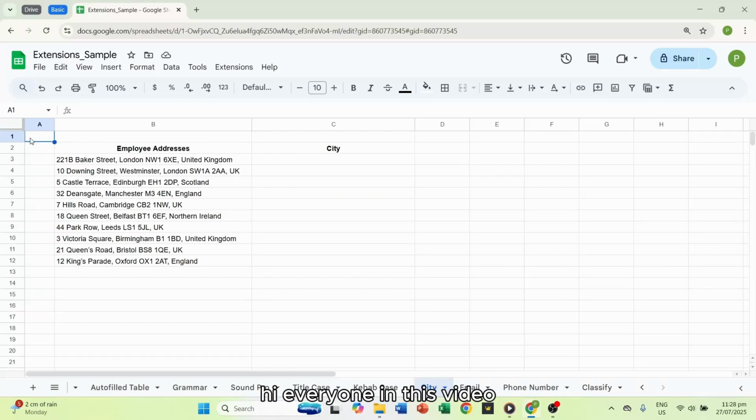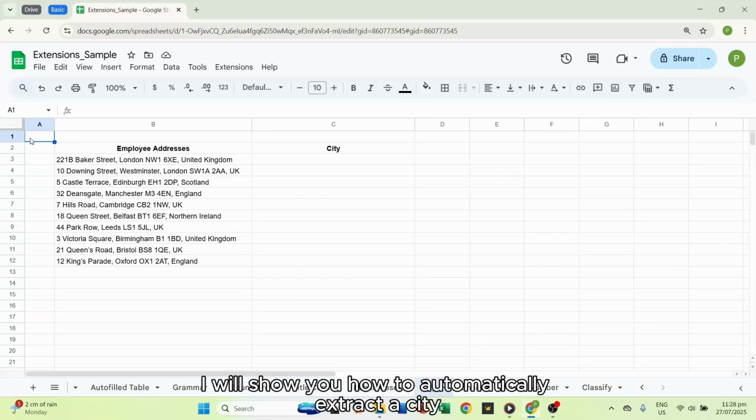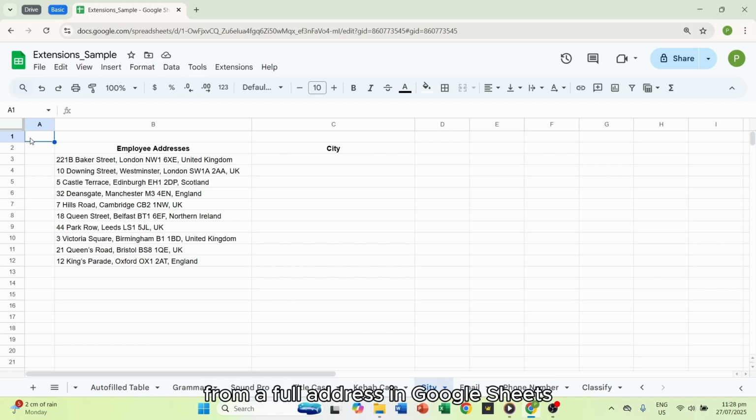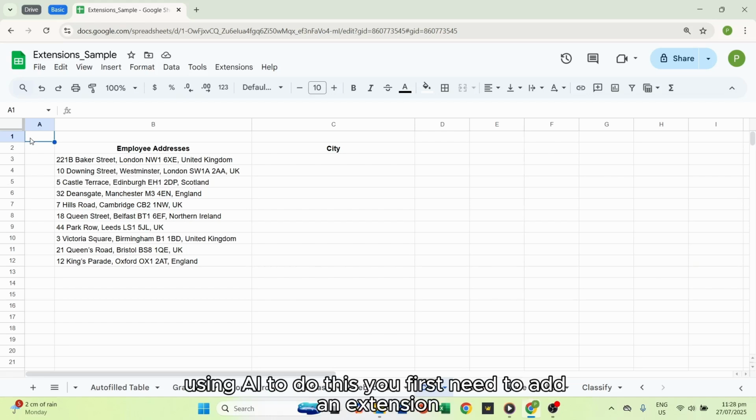Hi everyone! In this video, I will show you how to automatically extract a city from a full address in Google Sheets using AI. To do this, you first need to add an extension.